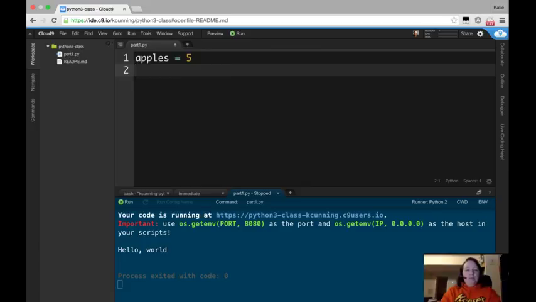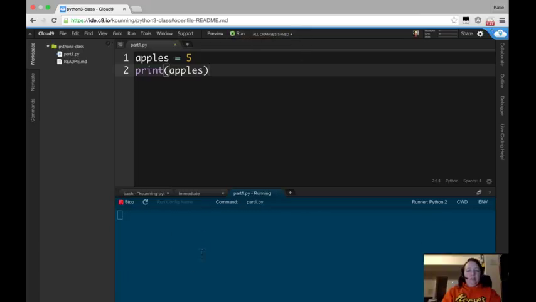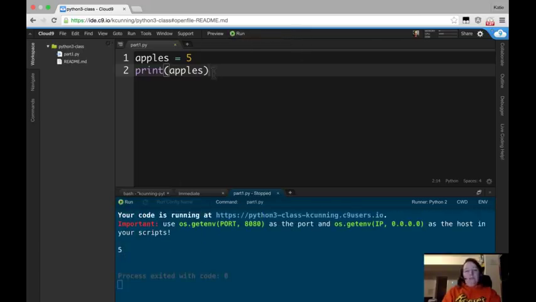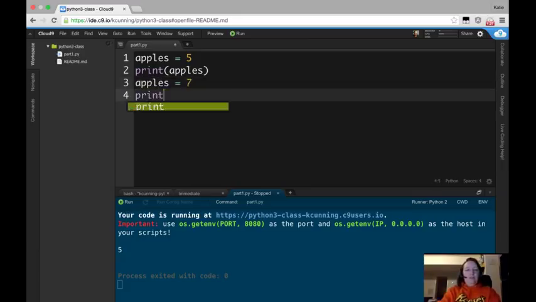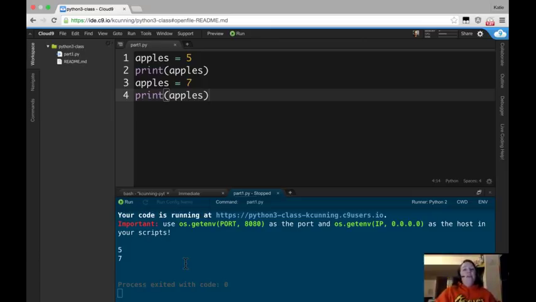So we have apples equals 5, print apples. And if we run this, it prints out 5. We can also change the value in apples. Apples equals 7. It prints out 5 and then prints out 7, because apples held 5. And then when we set it to 7, we dumped out the 5. It went off into the ether and 7 was saved in apples. And this is pretty common, that you just dump out values and put in new values.